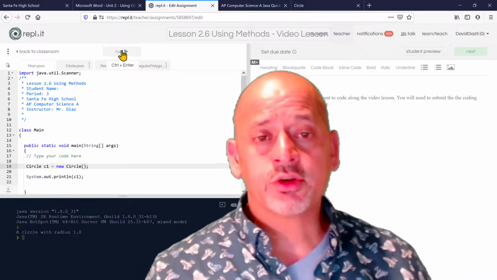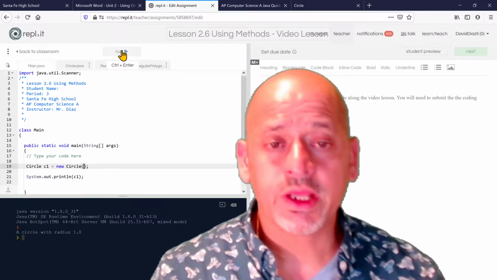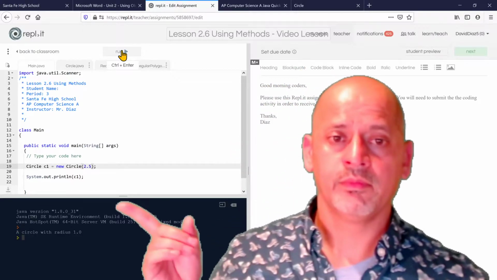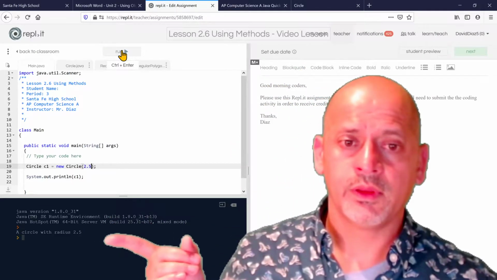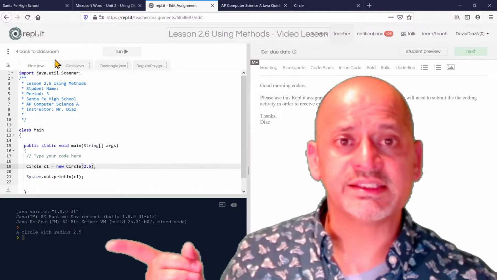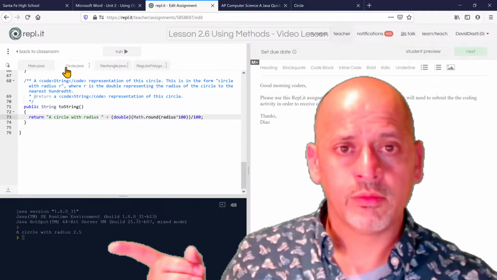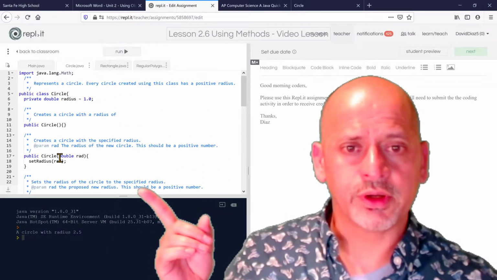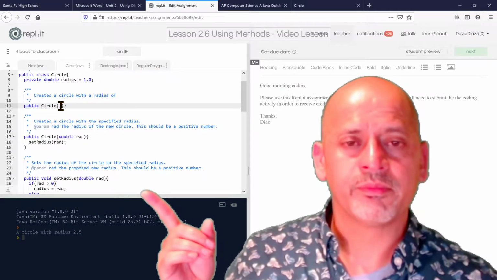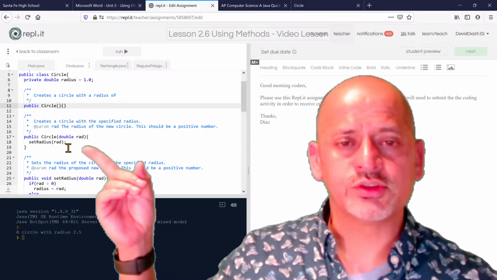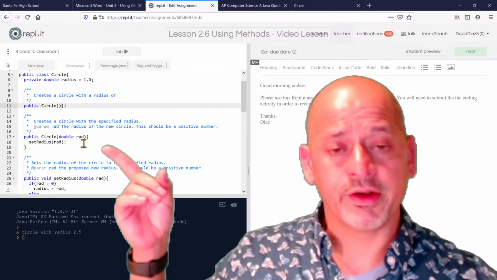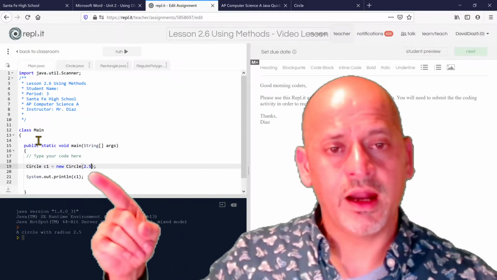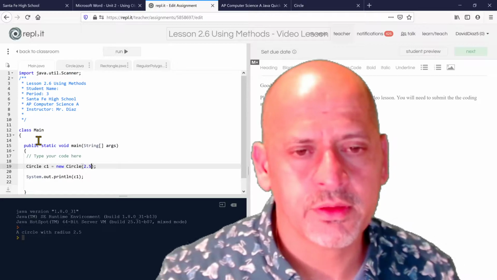So this is constructing the circle. Now, if we want a different size circle, we can use the other constructor, and we can say 2.5. So in this case, we are using the second constructor instead of this constructor here. Where is it? Right here. We're using this one in here, which is going to set the radius to whatever we provided. Now, remember that this is the parameter and this is the argument. You can go back and forth.